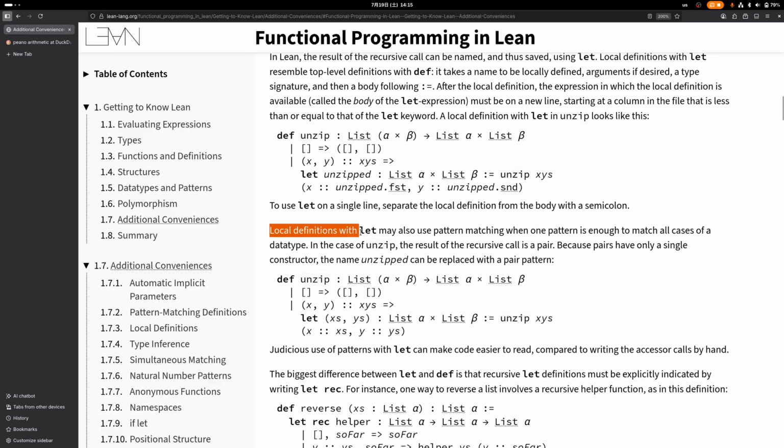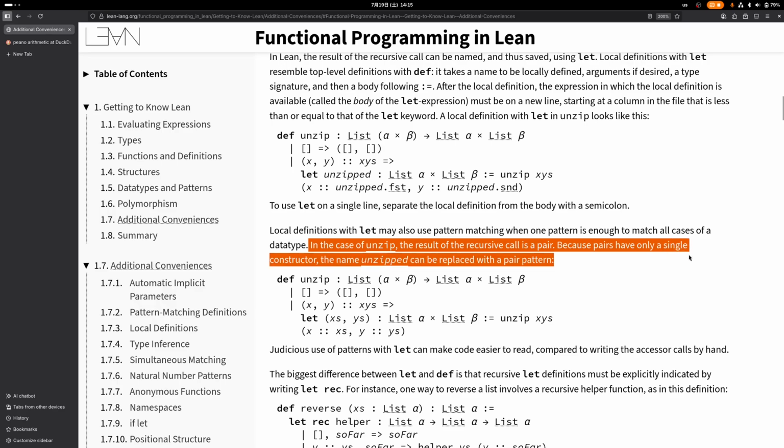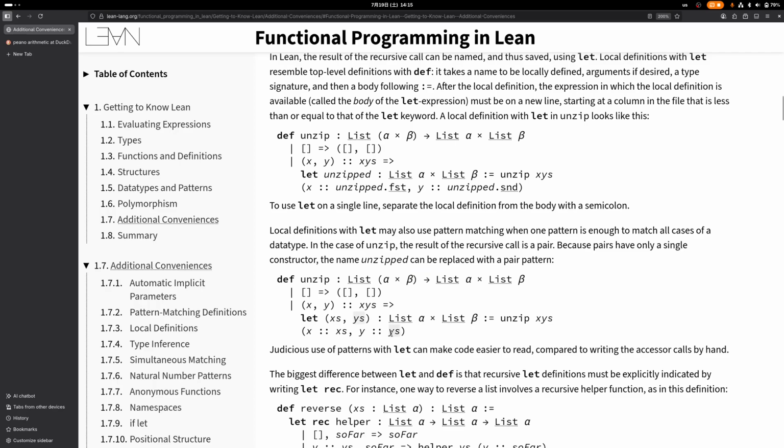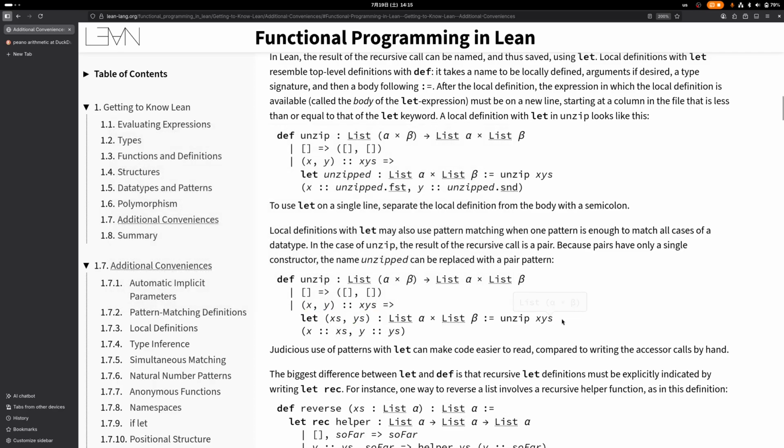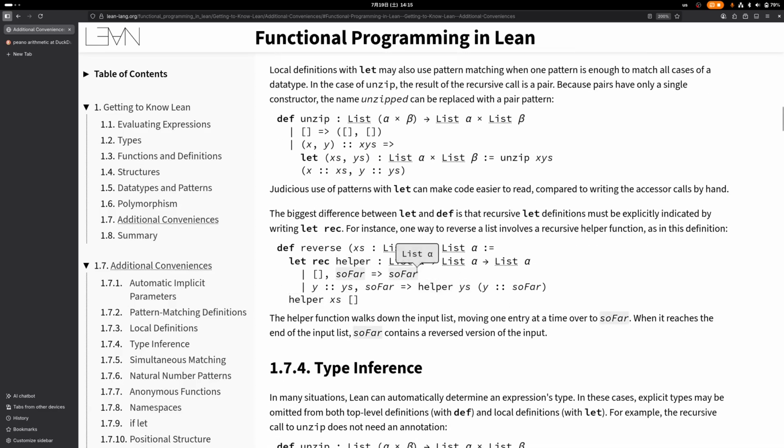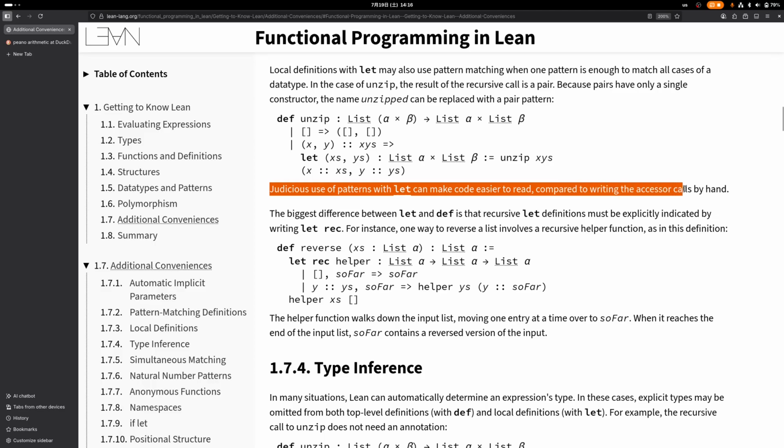Simple enough. Local definitions of let may also use pattern matching when one pattern is enough to match all cases of a data type. In the case of unzip, the result of the recursive call is a pair, because pairs have only a single constructor, the named unzipped can be replaced with a pair pattern. So directly in let we can destructure it. That's also interesting and convenient. Judicious use of patterns with let can make code easier to read compared to writing the accessor calls by hand.